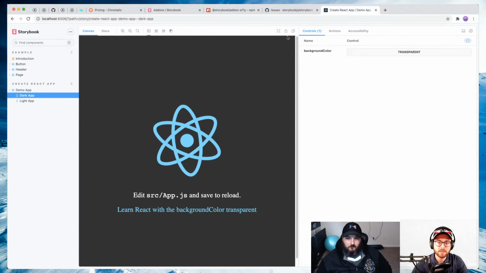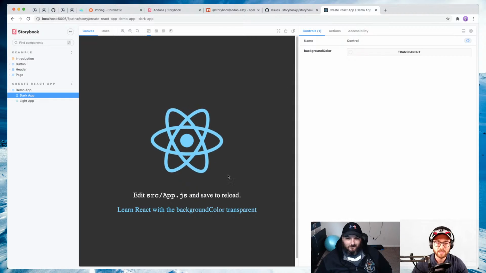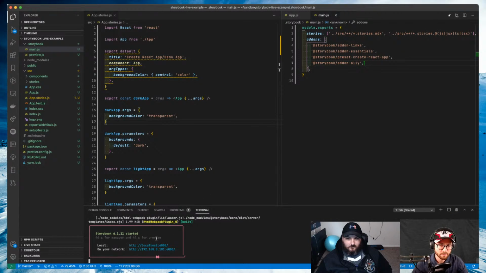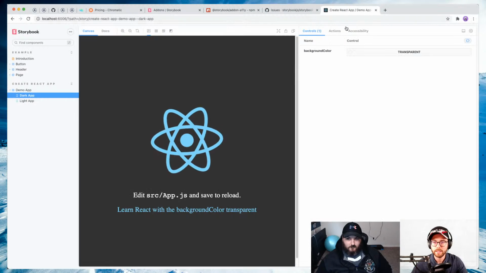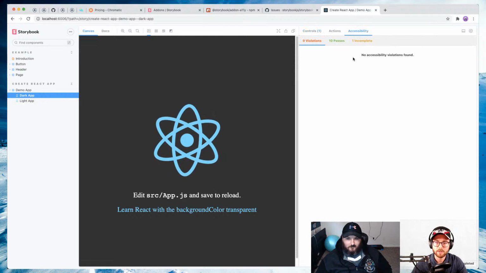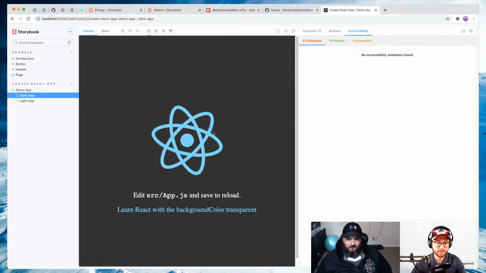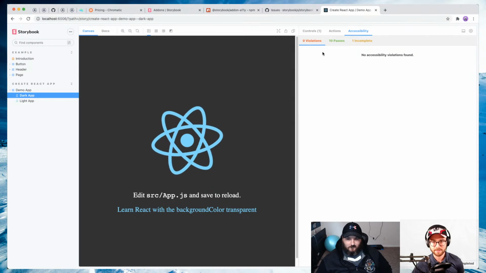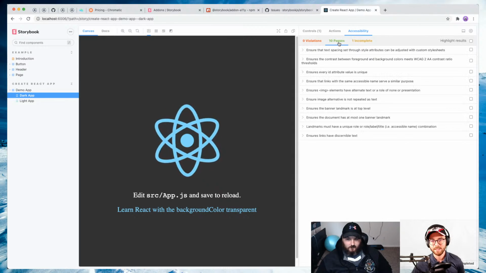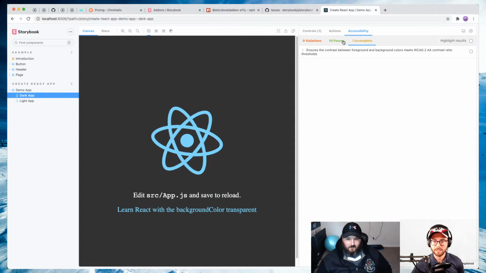But anyway, we added the accessibility addon and now it works. Storybook is up and running. We registered it, and we have a new tab here, accessibility, and the Create React App demo screen has 0 violations, 10 passes, and 1 incomplete.